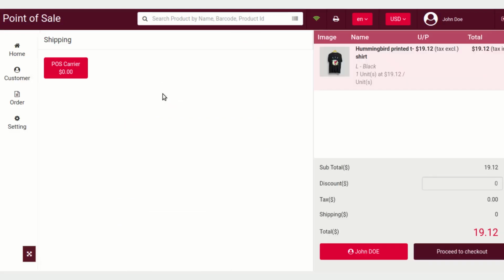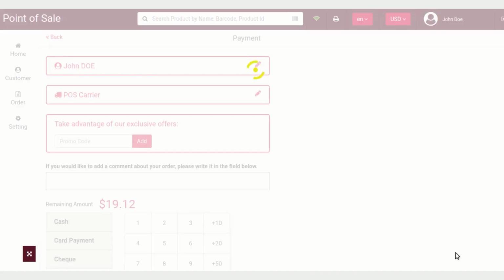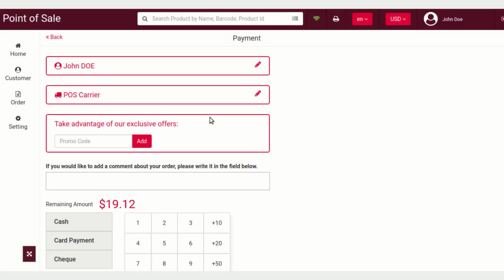Here, as you can see, I have already mentioned that the enable shipping option was also available in the configuration setting. In case an admin or POS employee is trying to process the order of a customer from a POS terminal and the order will be shipped, then he can choose a particular shipping method too. As you can see, only the POS carrier was selected at the configuration setting, so that option is only available here. Again, click on proceed to checkout.